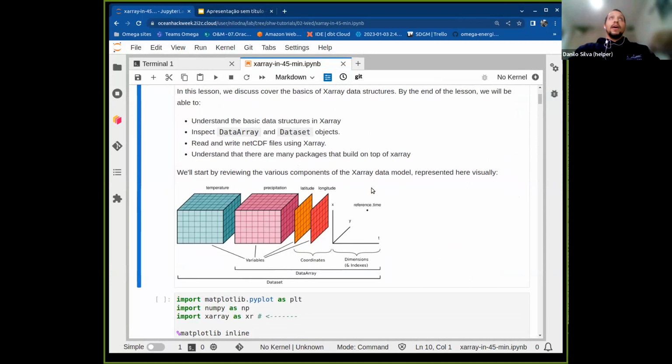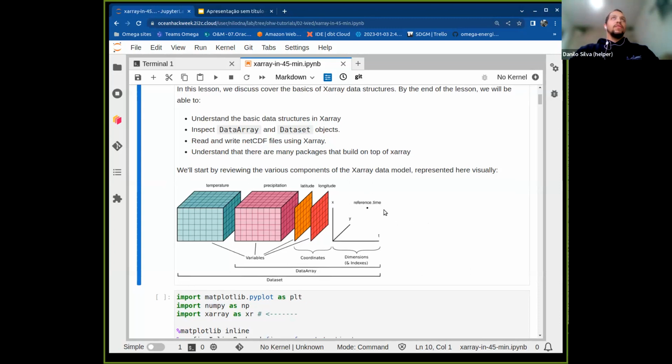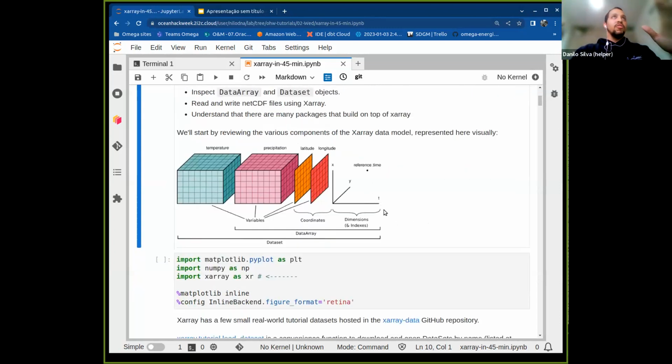We are going to talk about the main components of Xarray: what is a dataset, what is a data array, dimensions, coordinates, and everything. This is a graphic representation of an Xarray object. We have a dataset, a lot of variables, coordinates, and dimensions, and we're going to talk about it soon.